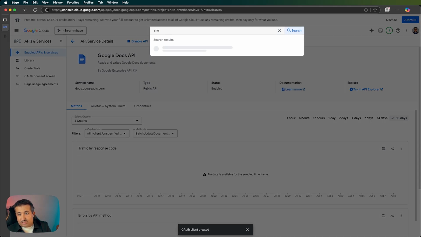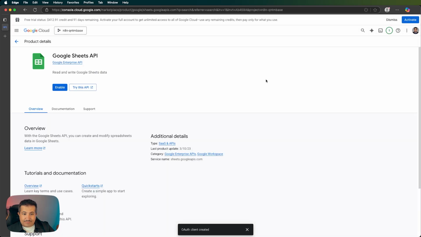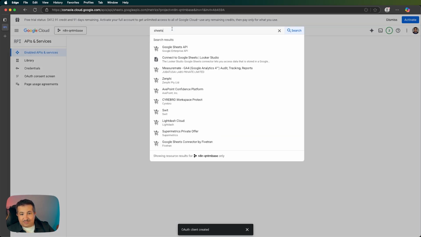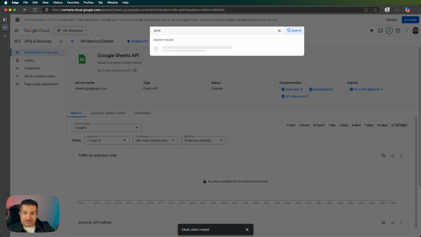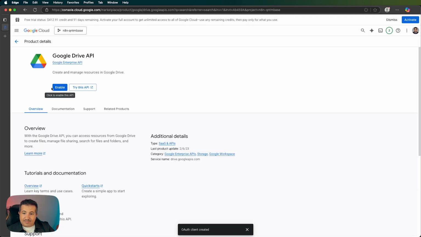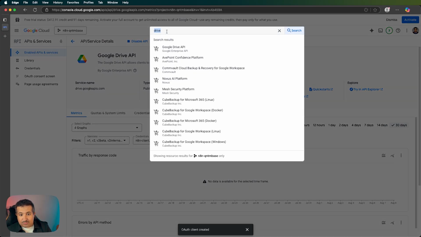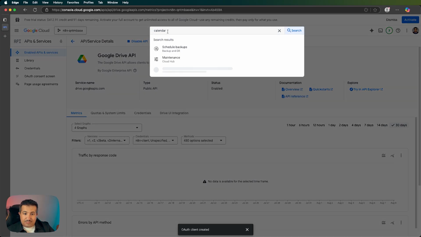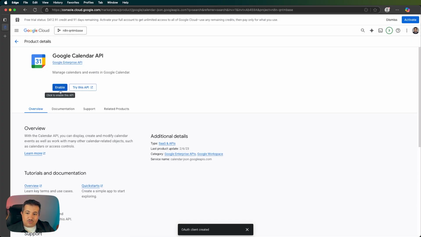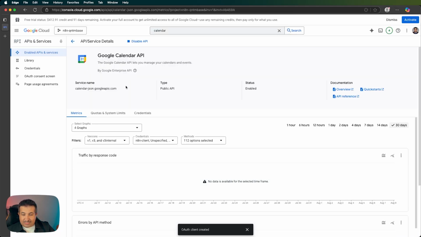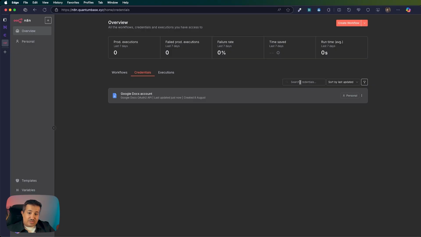So we did Docs. Let's do Sheets. Same thing. Enable. We did Sheets. Let's do Drive. Same thing. You go, you search Drive. Enable. When you're done with that, let's do Calendar. Any Google service that you want to automate, you come here, you enable it, and that's it. And then every time you want to access it, you'll have to do this once, and you can do it from the workflow or from the credentials tabs.